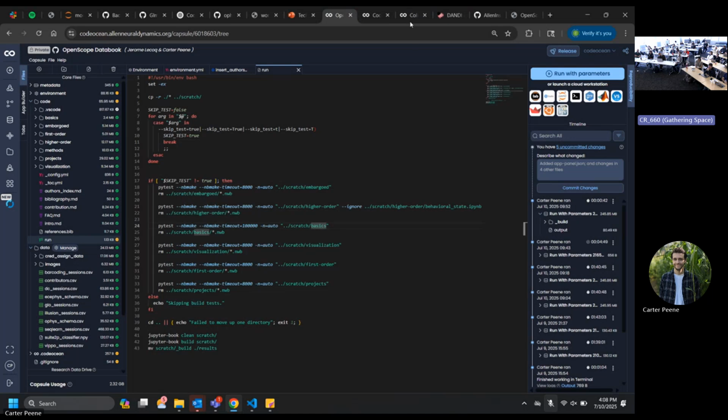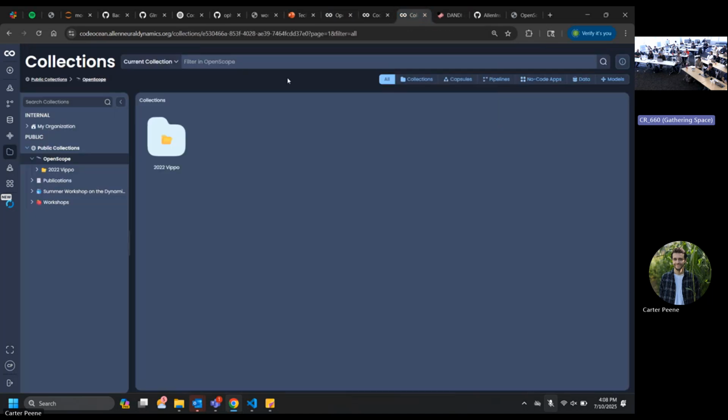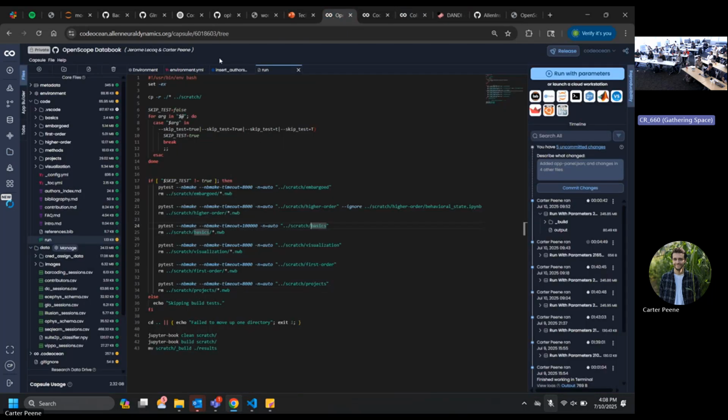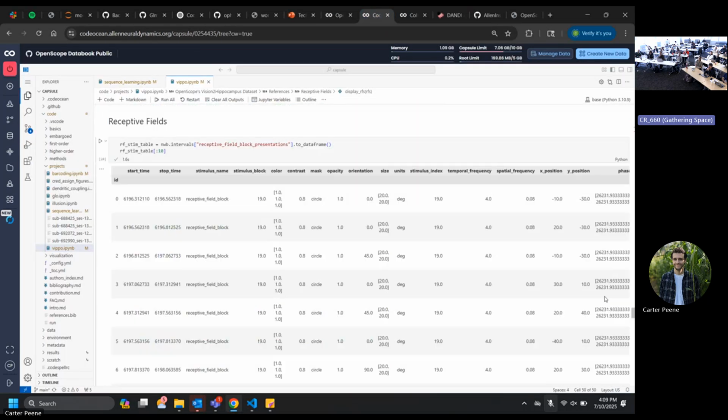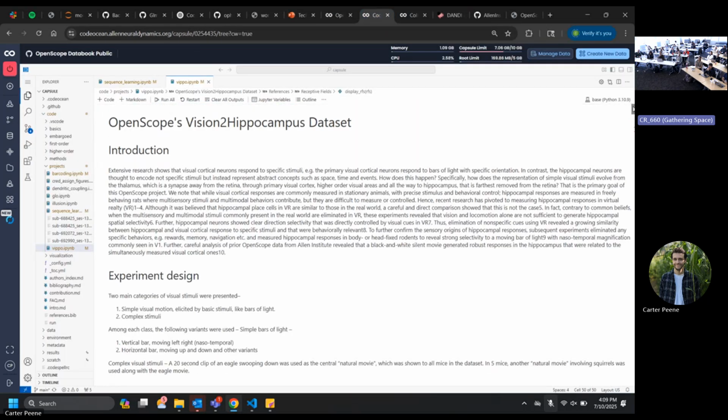So this is CodeOcean. Soon you guys will be able to access it publicly, but we have a public collection here. You would just go to codeocean.allenneuraldynamics.org. I think you have to make an account, but you'll be able to see our capsule here and launch it. This is what it looks like. And then you can launch a workstation. In my case, I did VS Code. And it allows you to run the notebook.